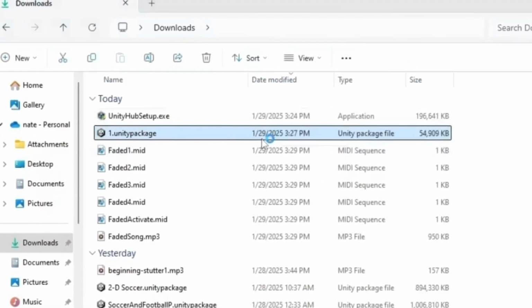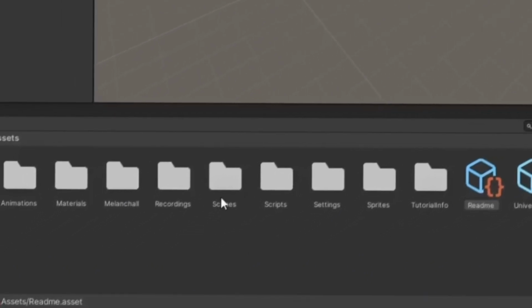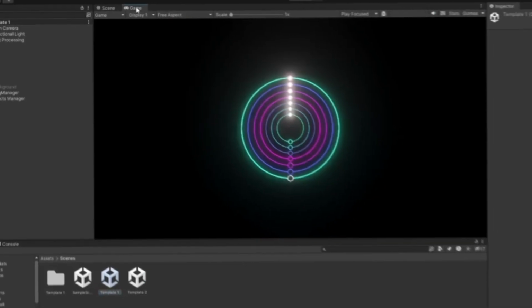Once Unity is done opening, double-click on the project file you downloaded to open it in Unity. Select Import to start importing the project. Once it's done, you can go to the Scenes folder and select template 1. If you go to the Game tab, you will see what it looks like when recording.